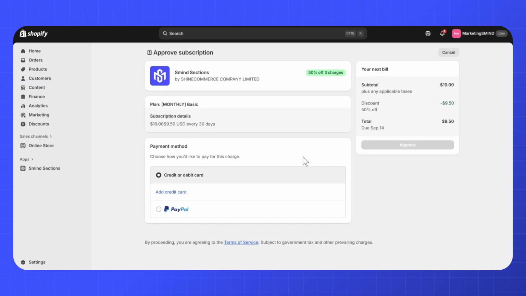Shopify will now ask you to confirm the new subscription, and your next bill will be 50% off starting from the day you upgrade. And this discount will continue for the next 2 months after that, giving you a total of 3 discounted months. Everything looks good. The discount is applied. The final step is to just click approve.